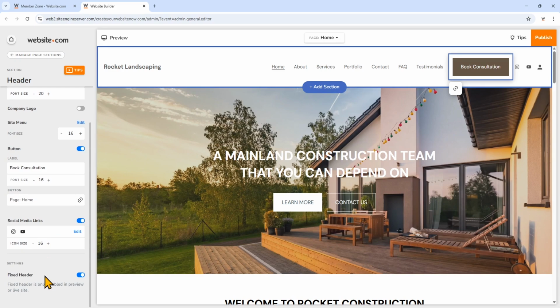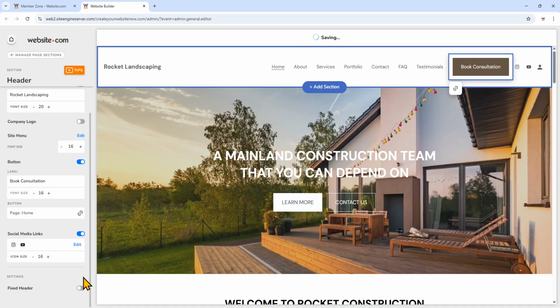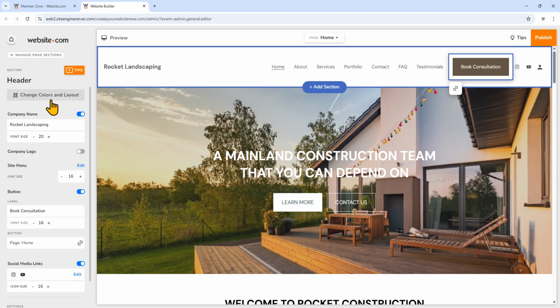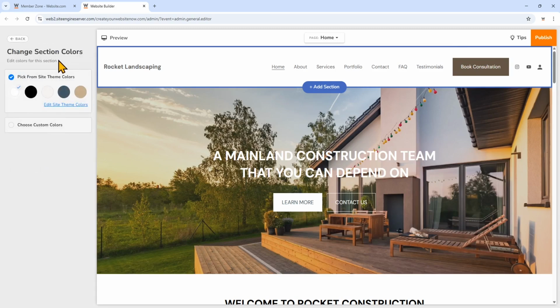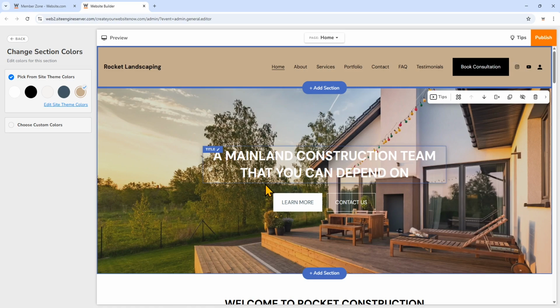Now you can choose to have a fixed header, and when the header is fixed, it means it will stay visible at the top of your web page, even when visitors scroll down the page. I'm going to toggle that feature off. You can also change the color of the header section just by clicking at the top. If you scroll on the left, change colors and layout. And you can decide if you want to change that color. So now that we're done with that, let's scroll down and edit the footer section.